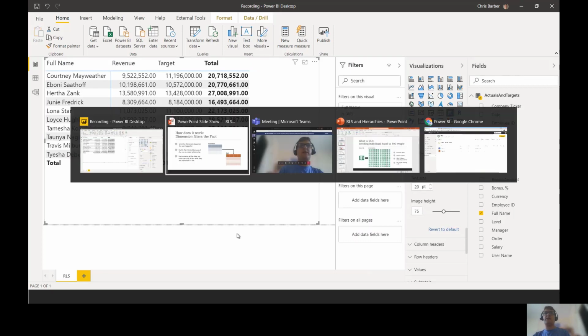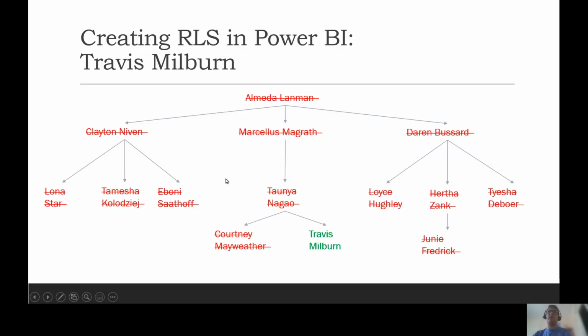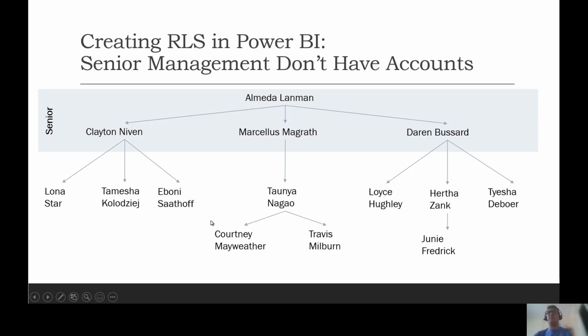Now it's worth pointing out at this stage that actually not every employee has a revenue or an account assigned to them. So all of the senior team across the top, the 4 senior members, don't have accounts. They are purely judged on the performance of their team in this kind of fictional example. And again, that's quite a common example that we see in real life.